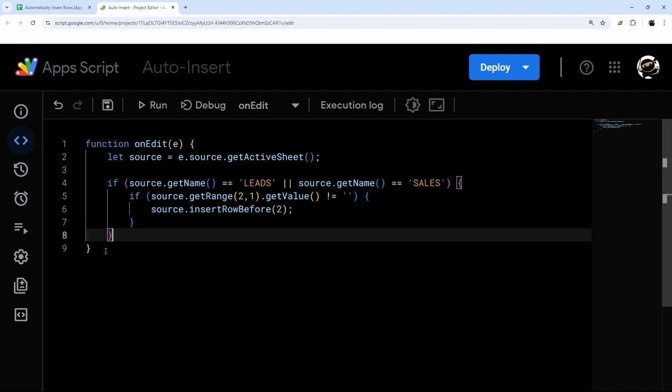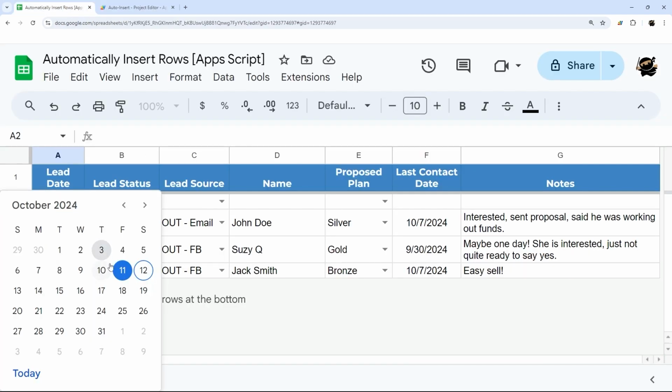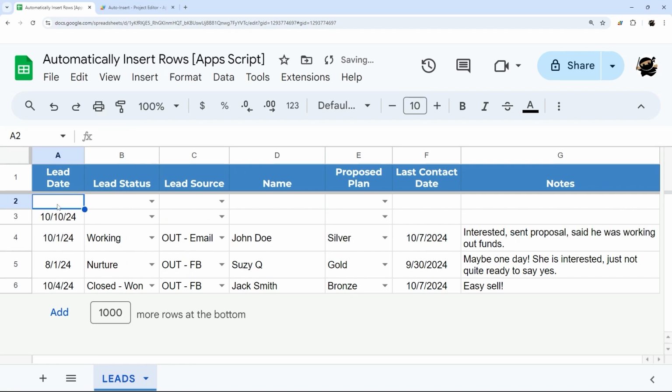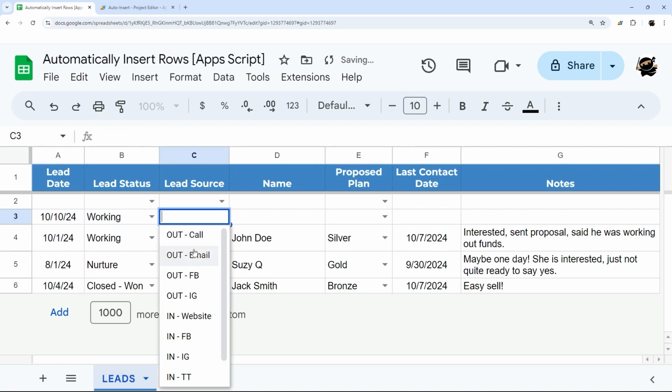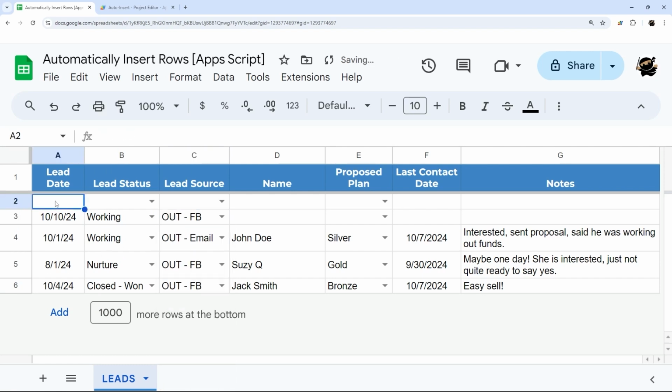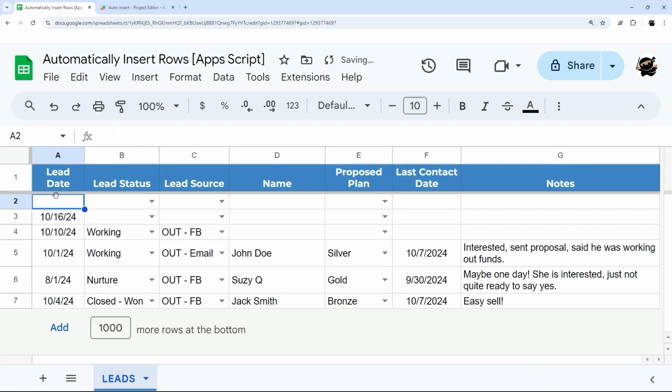So super simple script. All right, so now if we enter a date, this should go ahead and drop down for us, just like that. At this point, we can enter the rest of this in peace, and it won't change anything because it's only checking this column and row. And so that allows us to enter the rest of our data in this row, but then when we come to enter a new row, it will drop down yet again.